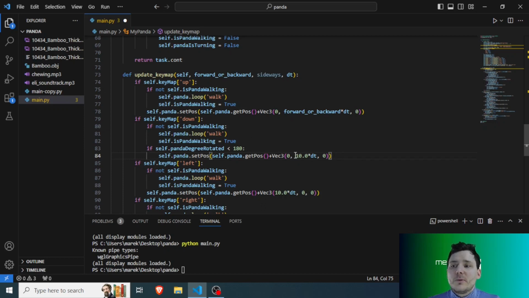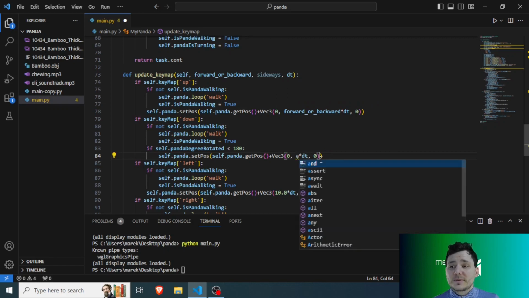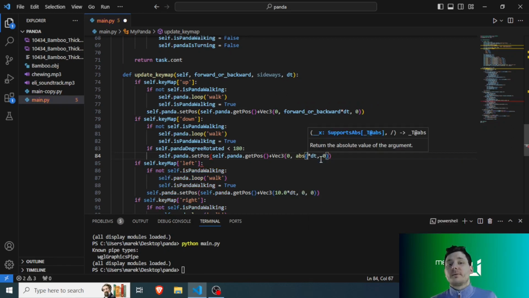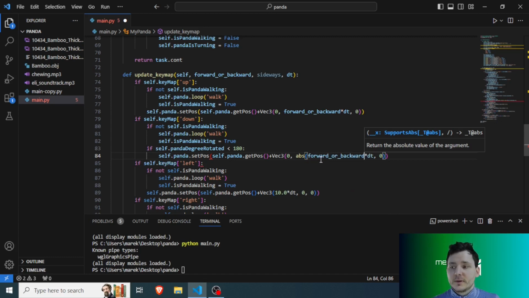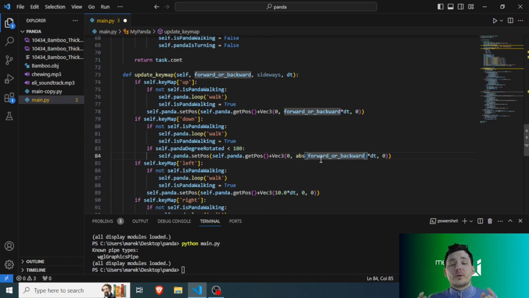However, at this point, as you can see, 10 is hard-coded here, and we are passing in negative 10. So what we need to do at this point is call the abs function. It's a Python built-in function, and from mathematics you probably know that absolute value means the positive magnitude of the number in question. So we need to call the abs function on this forward and backward value, and it will flip the value from negative to positive for us. That's right.